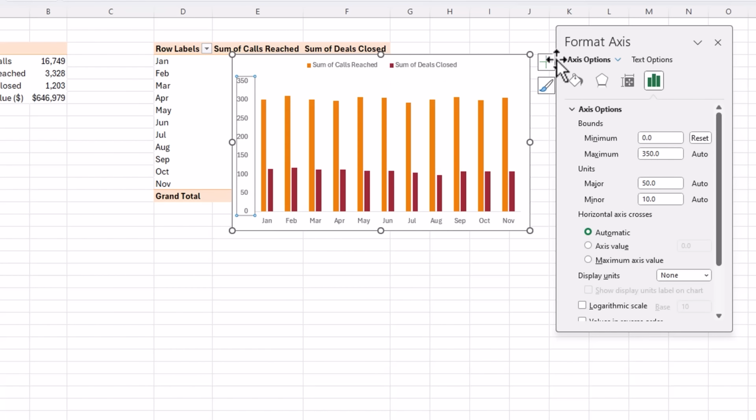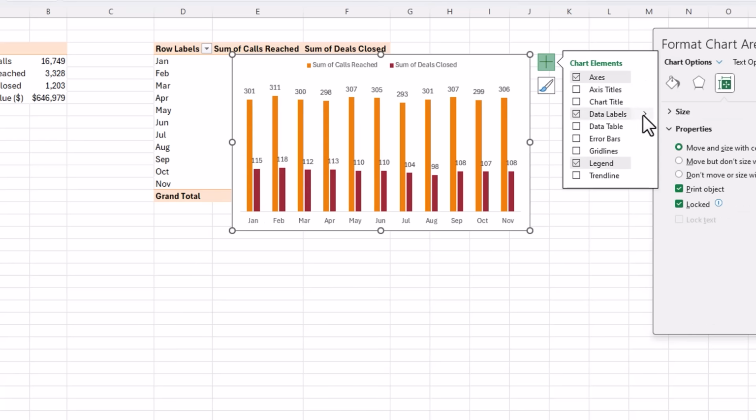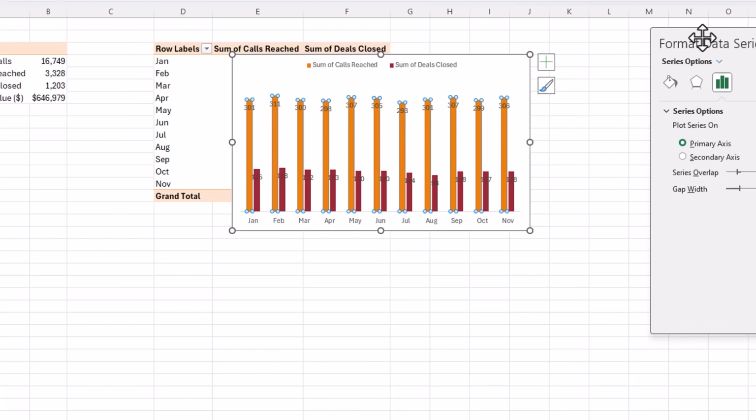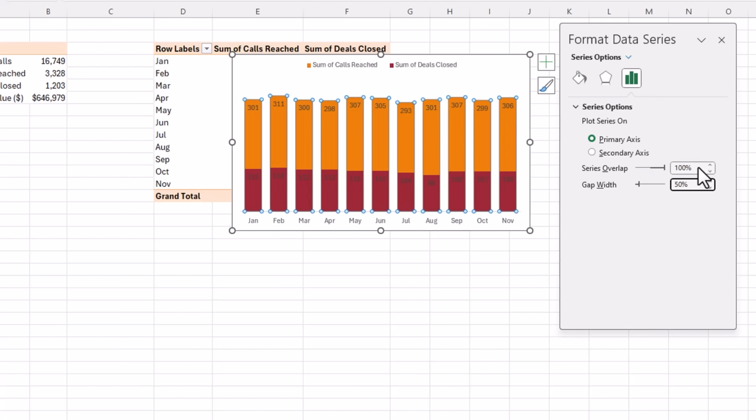I don't actually need to see my vertical axis because I'm going to add data labels. But I actually want those data labels inside the end. Now the columns aren't wide enough to display them, so let's fix that. We'll change the series overlap to 100 and we'll reduce the gap width to 50, and that just gives the labels space.